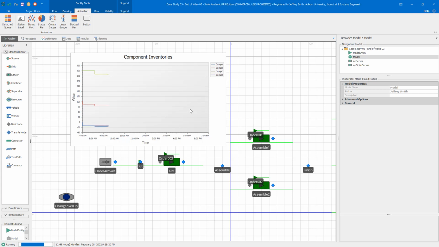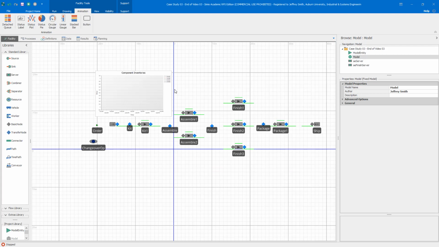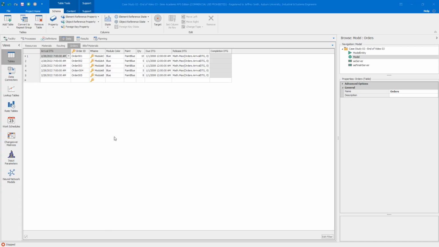And so we should do some additional testing. Ideally, from a testing perspective, I'm going to leave this to you to do on your own, but we should have a similar plot to component inventories here for our paint inventories and a similar plot here for our package inventory so that we can monitor those inventories over time and again do some additional verification. And so lastly in this video, let's go in and add some additional orders.